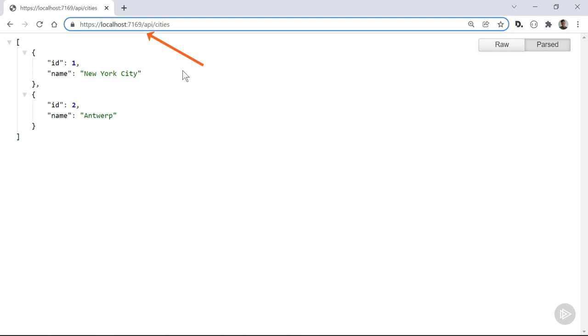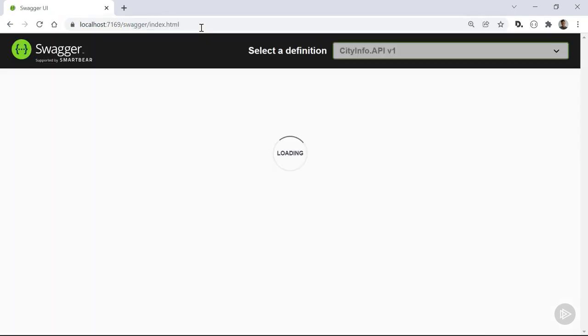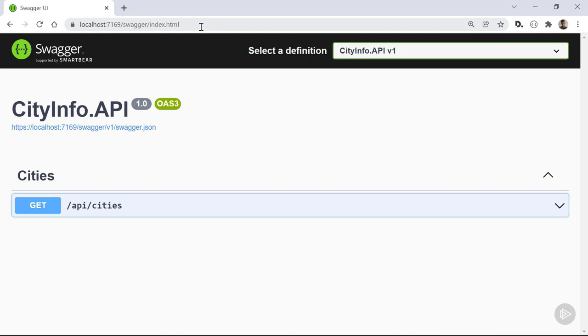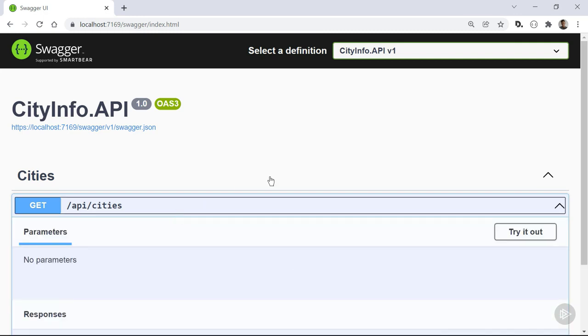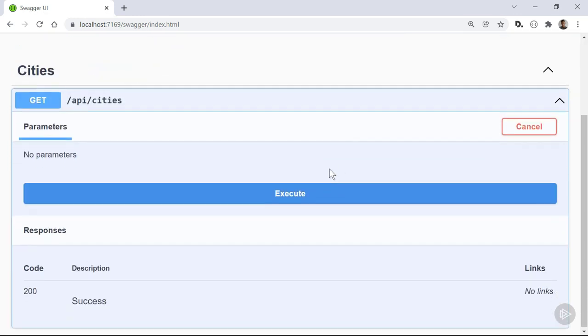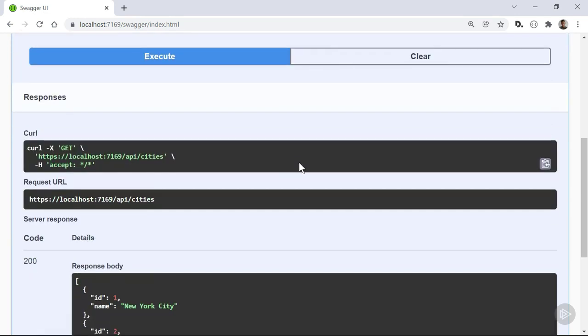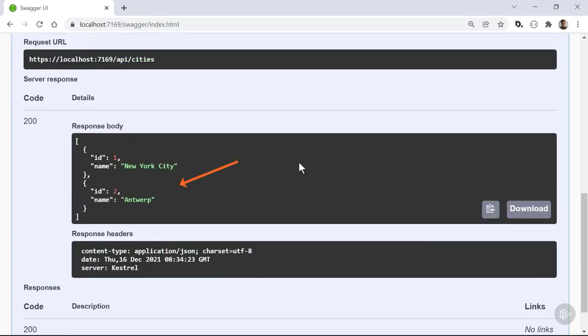So /API/cities. And we get back our two cities. As we know, another way to test this would be via the documentation UI. We see that we again have an endpoint in our documentation we can test. We can simply click try it out, execute, and here's our cities. So that's nice. We've just created our first API action that actually works.